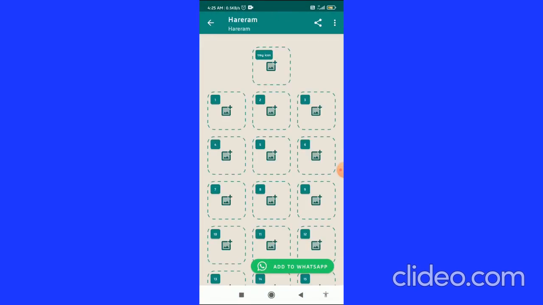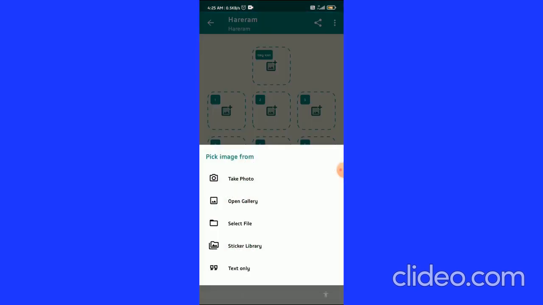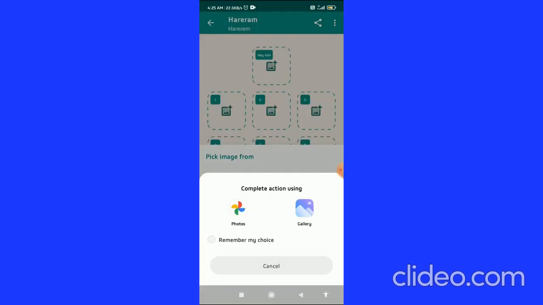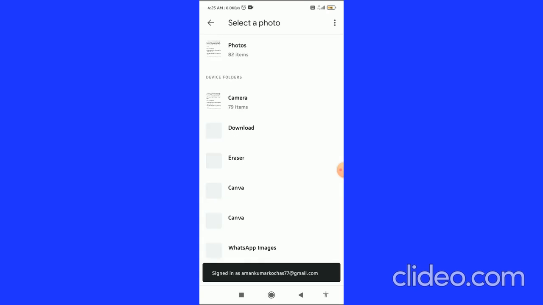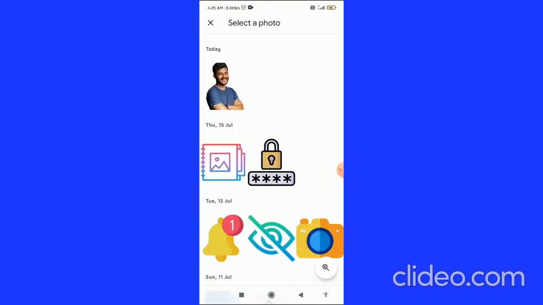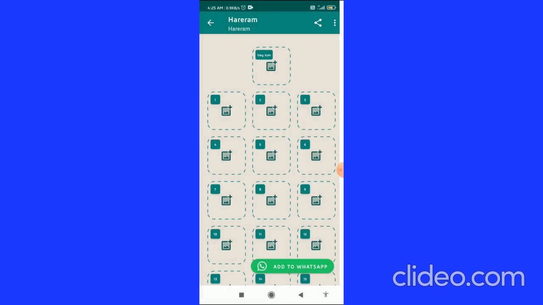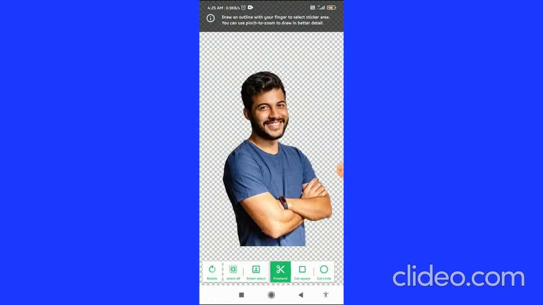Here you have to click on this gallery button, and then you can take a photo, open gallery, select file, or sticker library. You can choose this. So I open the gallery, allow the app to access the gallery photos. You can open it with photos. Let's see, I open with photos. I go to my download, and here you can see this is the photo that I have downloaded.